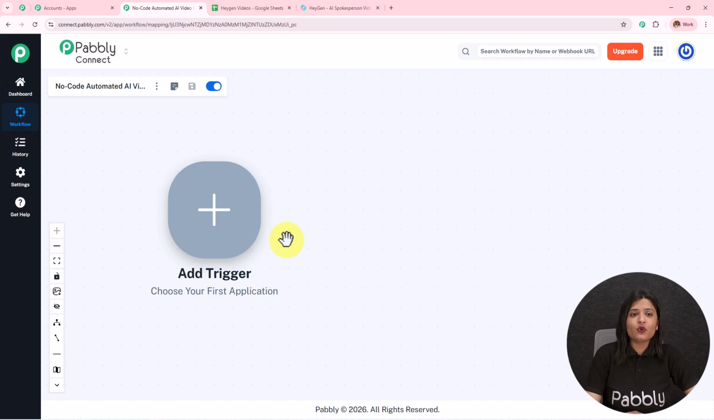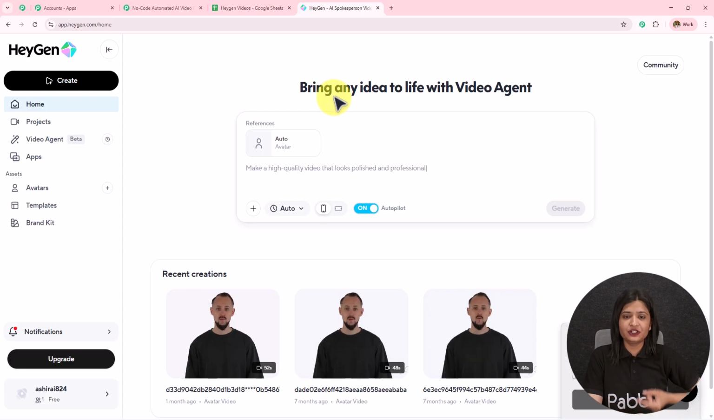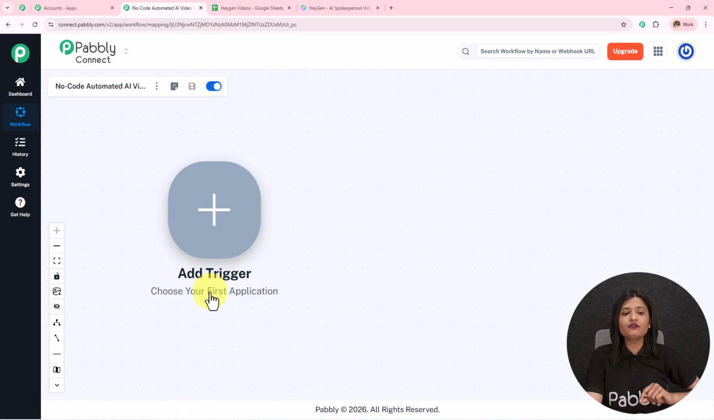Here in this workflow, I want that whenever I add a new text content for the video which has to be created in my Google Sheets spreadsheet, the video should be automatically created using HeyGen, which means whenever I'm going to add a new text content in this Google Sheets spreadsheet, this complete workflow here will get triggered, because trigger basically activates or triggers any workflow. Here in my trigger application, I will be taking Google Sheets, and following this trigger application in my action application, I will be taking HeyGen, using which I'm going to generate the videos.